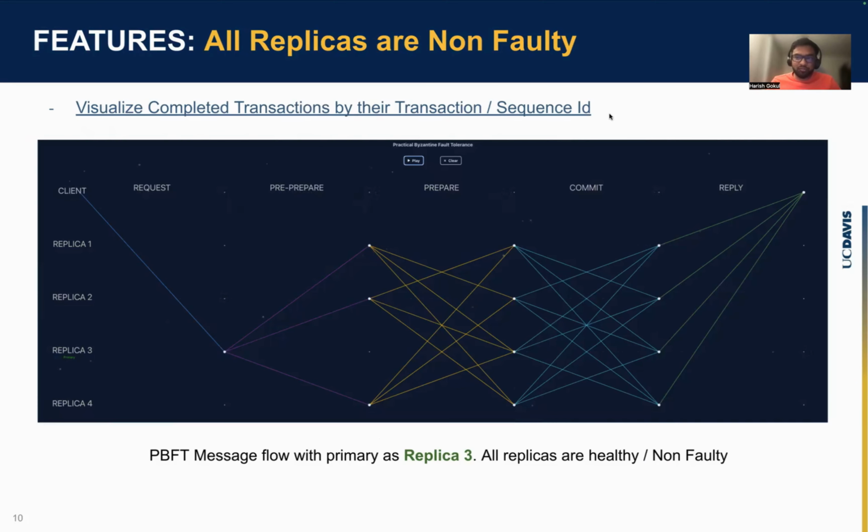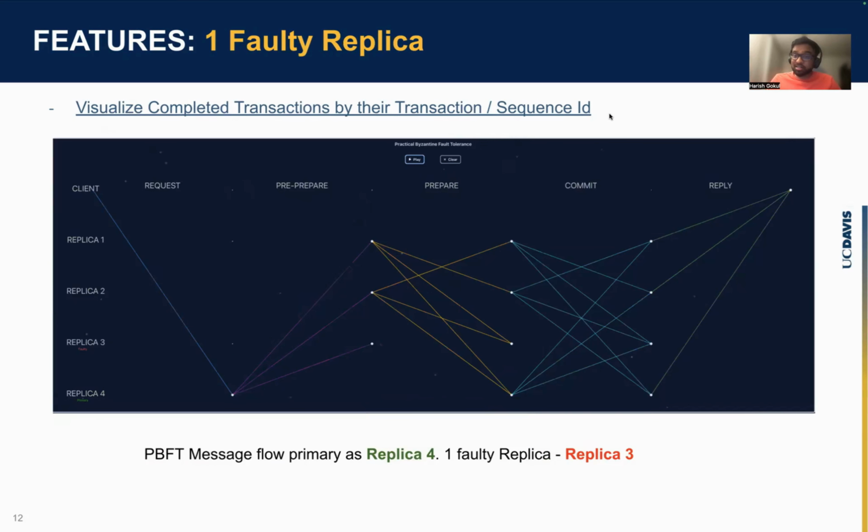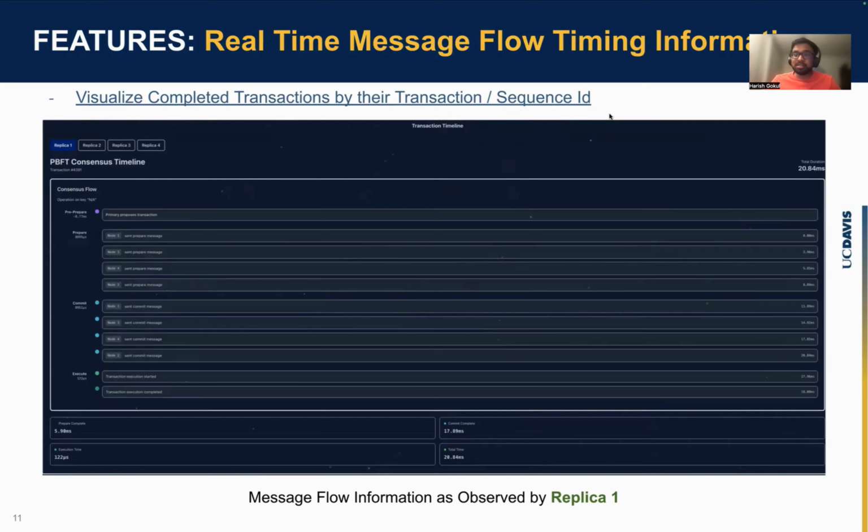So there are a few nice features about ResView, so let's go over them. When all replicas are non-faulty, we can see a visualization. So this is basically with primary as replica 3, and all replicas are healthy and non-faulty. This is the real-time message flow information. So it's essentially a granular, a different type of UI for the graph, where each stage is essentially timestamped, and there is the timing information for each stage.